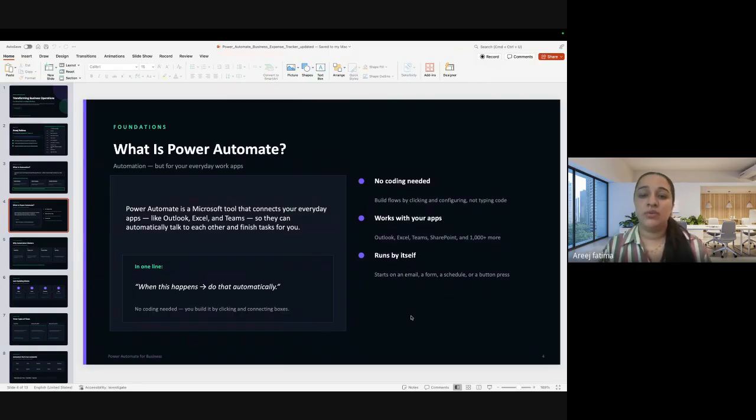If we have multiple websites and we want to scrape data from those websites, we also use Power Automate and multiple tools.